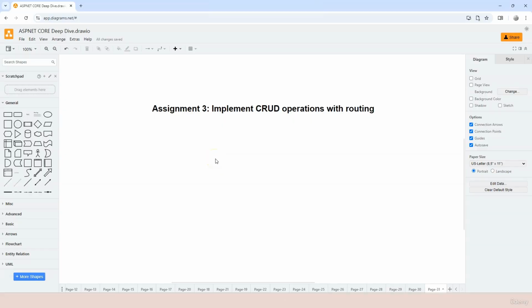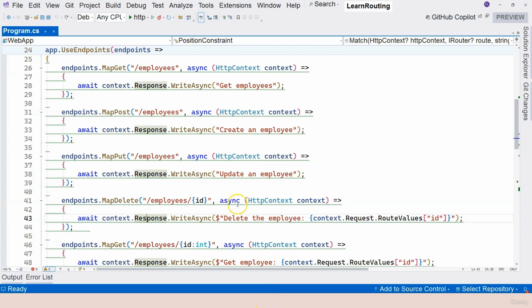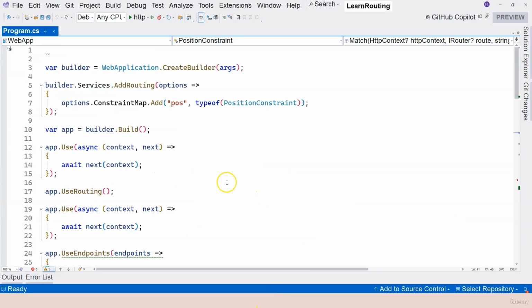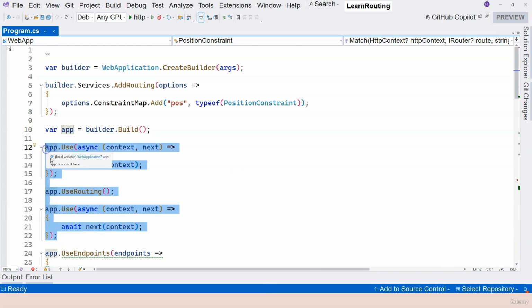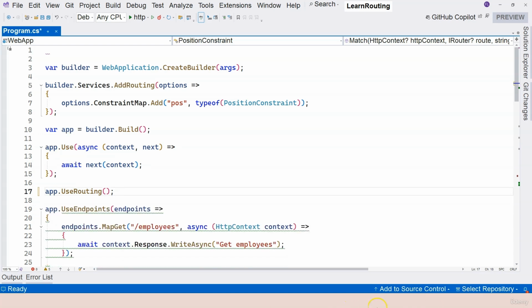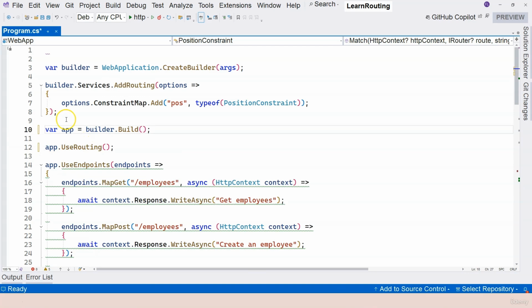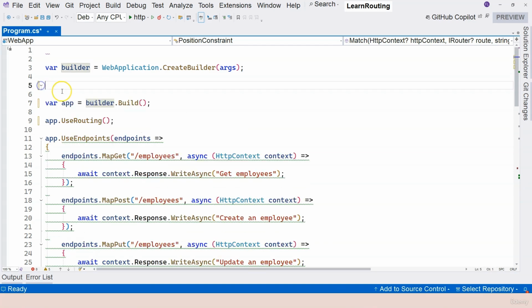Okay, in this video, we are going to implement the CRUD operations with proper routing. So let's jump into Visual Studio, and I'm going to clean up the code a little bit. We are not going to have these middlewares. Of course, we need the routing over here, so let's delete this one, and let's delete this one just to clean up. We don't need the custom constraint, so let's delete it.